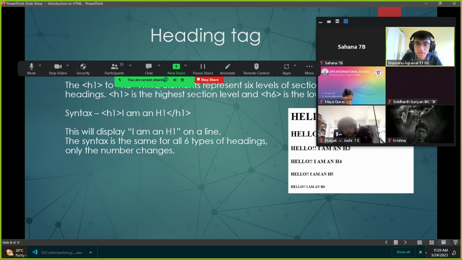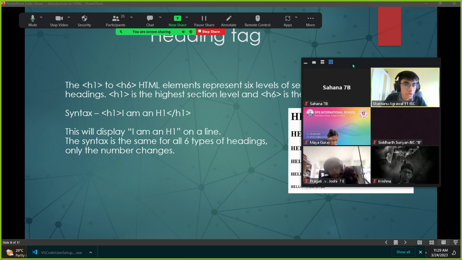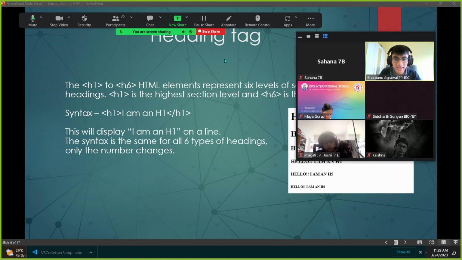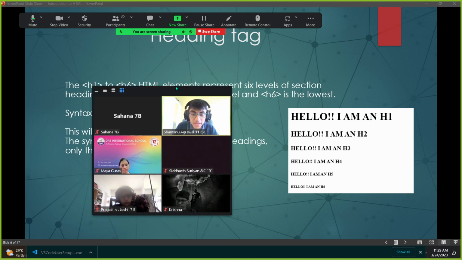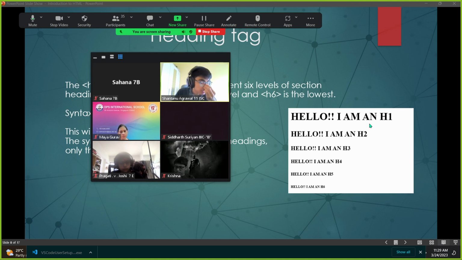Next, we're going to learn about headings. So headings are very important. Every website has headings, and there are 6 types of headings, H1 to H6. You can see on the right side, I have shown you all of these differences. H1 is the biggest, and H6 is the smallest. And headings are used if you want to display something or give you a brief introduction to the topic.